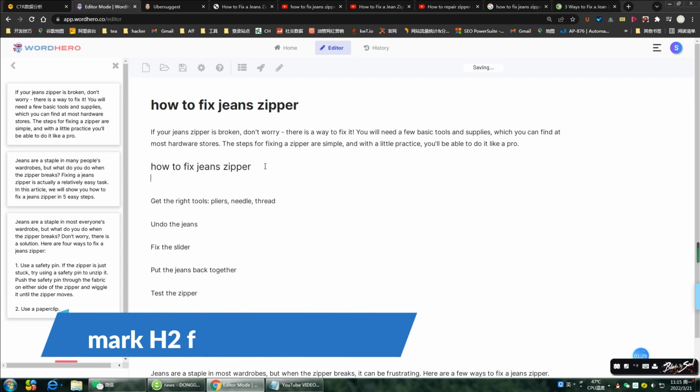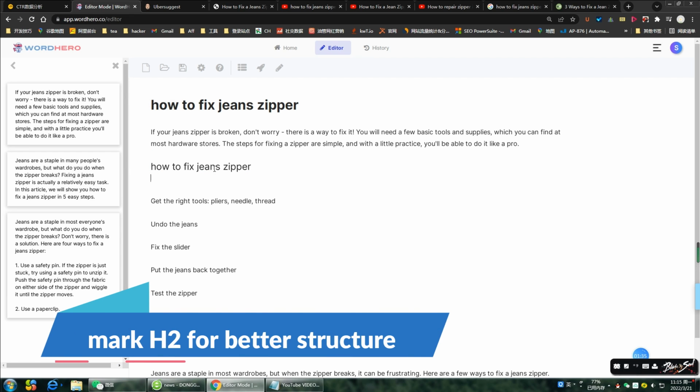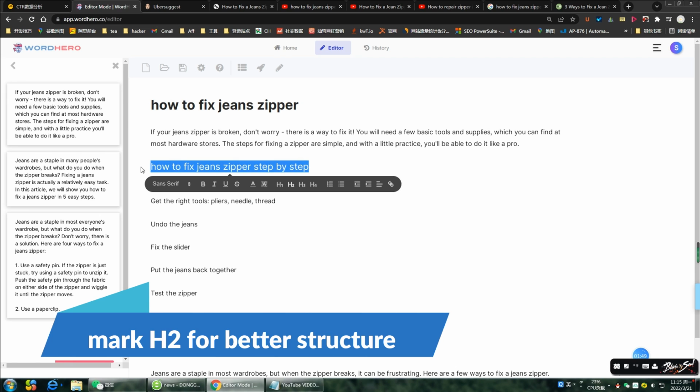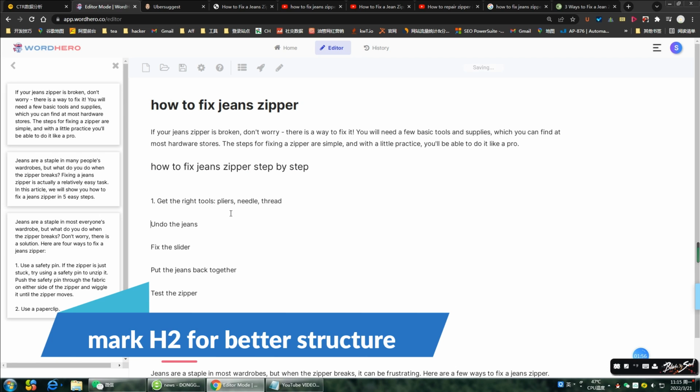Thirdly, we'll mark the headlines for the content arrangement, in case we make a mess when writing so much content. We have to keep this good habit.